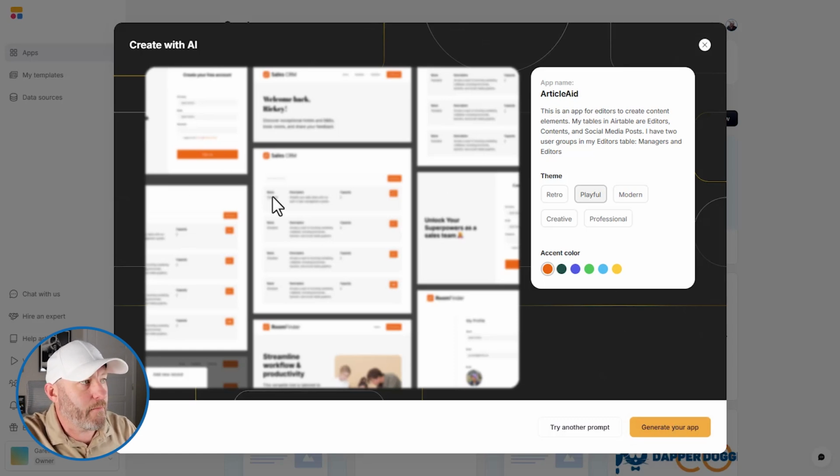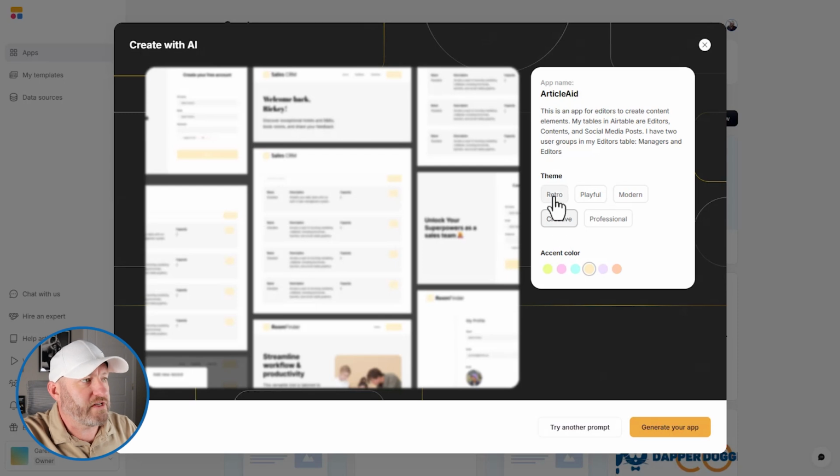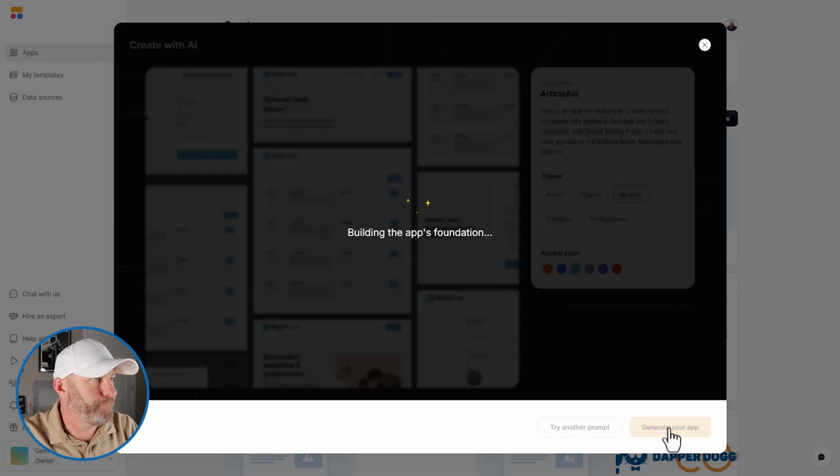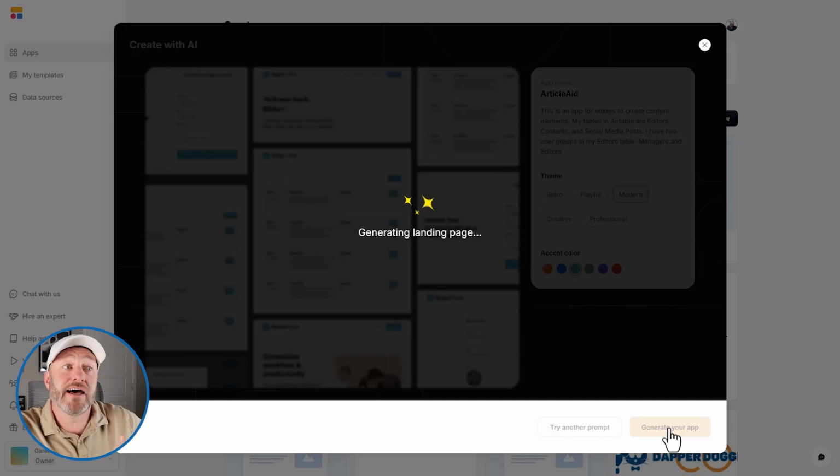So it's created kind of the back end for us here. We can go through different themes in terms of the overall look and feel. I'm going to go with a modern theme here and choose, let's go with a light blue accent color, and we're going to generate our app. So again, it's building this in the background. Of course, we can have full customization over what it's going to create right now. This is simply a launching point.